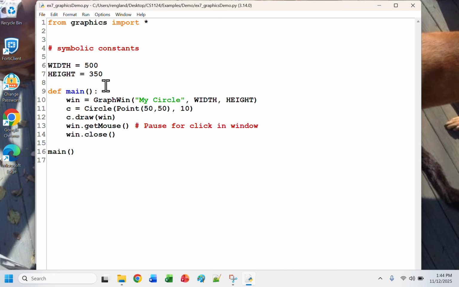The next line, here's this, is making the window, and we saw the title, My Circle. And it made a circle. It made a circle with a capital C. Look, GraphWin is with a capital G. Circle is with a capital C. Point is with a capital P. Rapidly, we see a pattern developing.